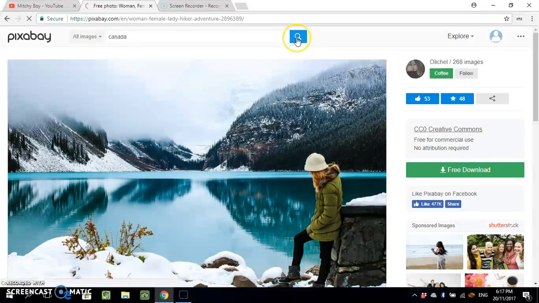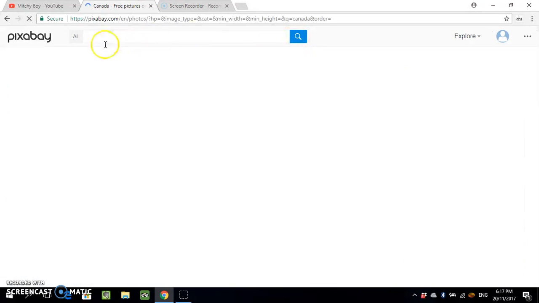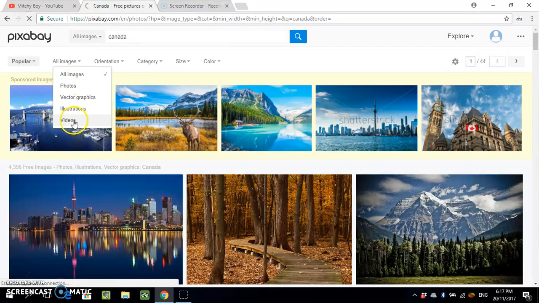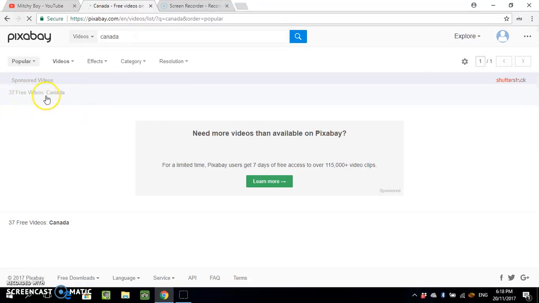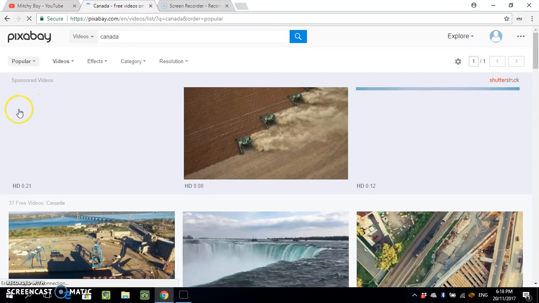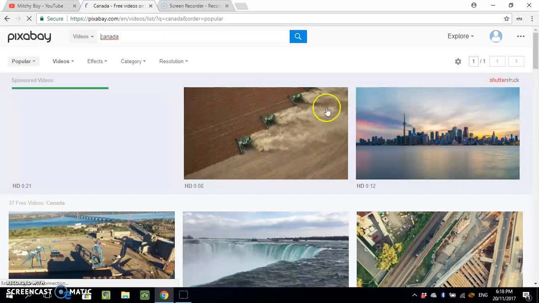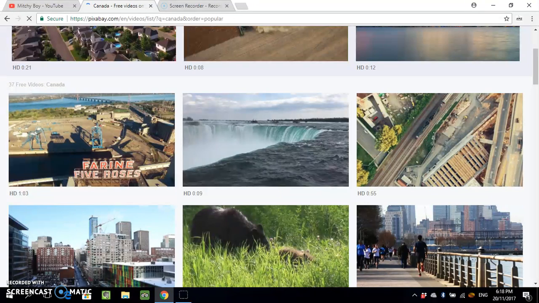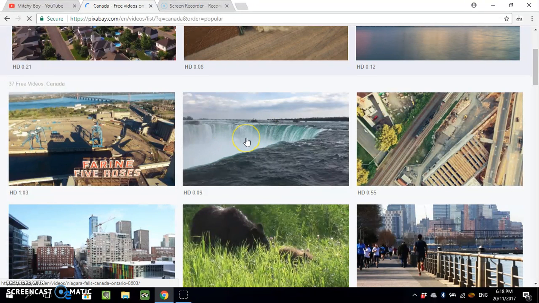Also, if we want to look for a video, it's pretty much the same process. You click search for whatever you want to search for, come down to this part where it says all images, and change that to videos. There are 37 free videos in total, which is a fair few. Those top ones are sponsored videos, so they're going to cost you, but it's only three of them. Maybe they only show three at any given time. And then here's a 9-second video.